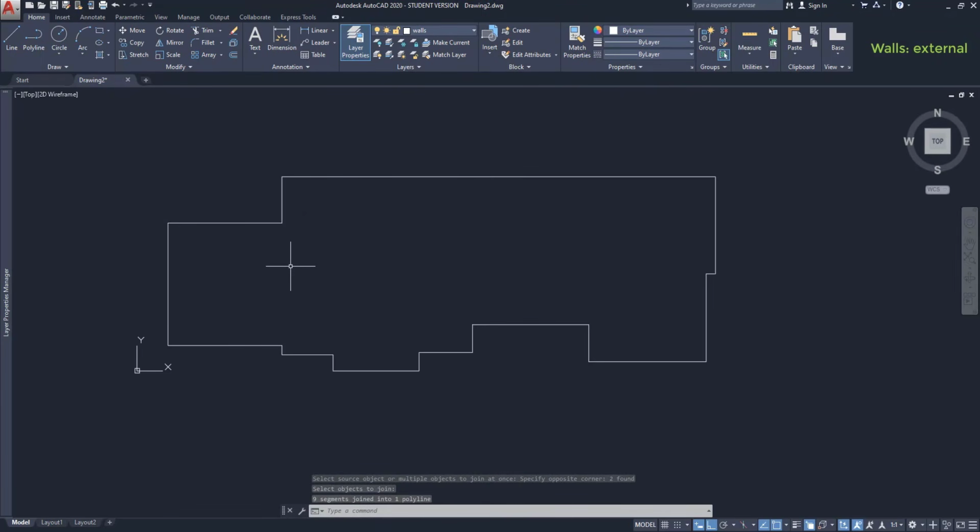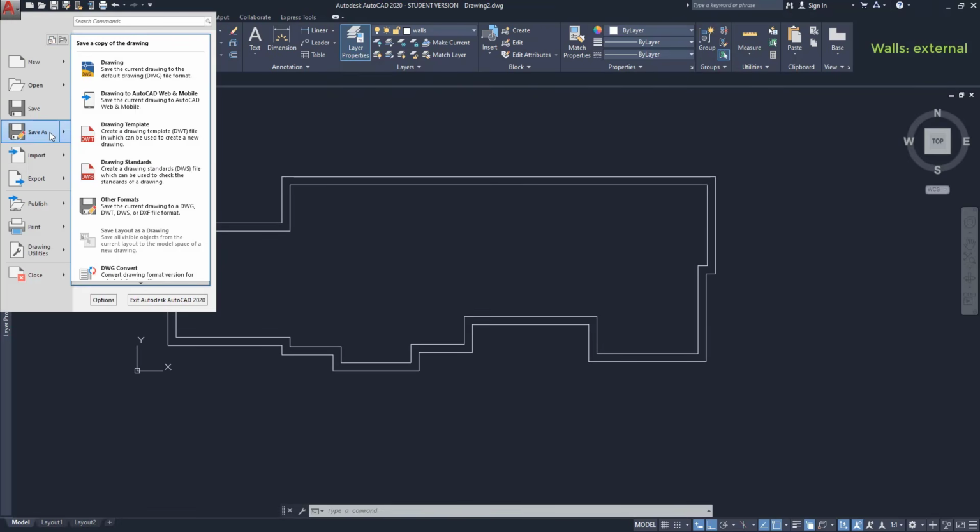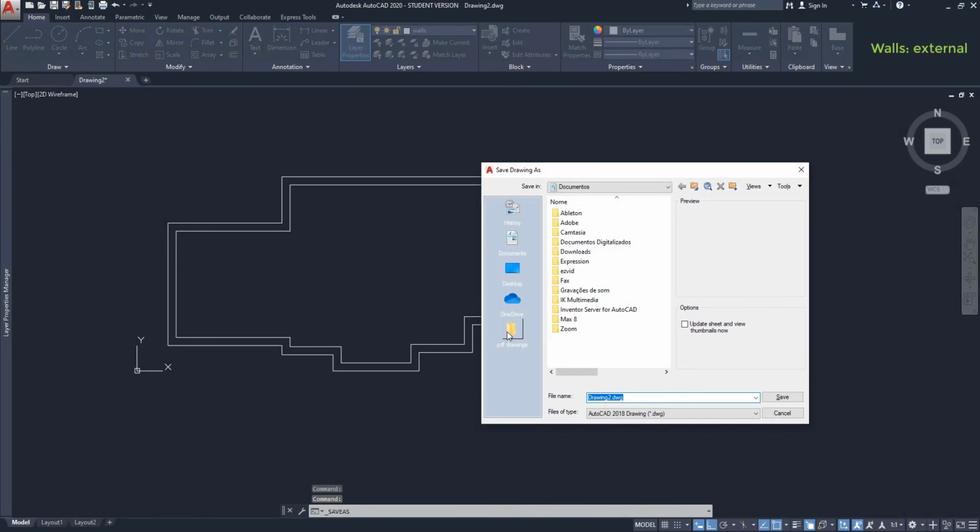For the interior outline of these external walls, I am going to use the command offset, set the offset distance to 350, click on the polyline and make an offset to the internal side. And that was a simple way to draw all the external walls. What's next? The internal walls. But before continuing, let's save this drawing with a specific name.